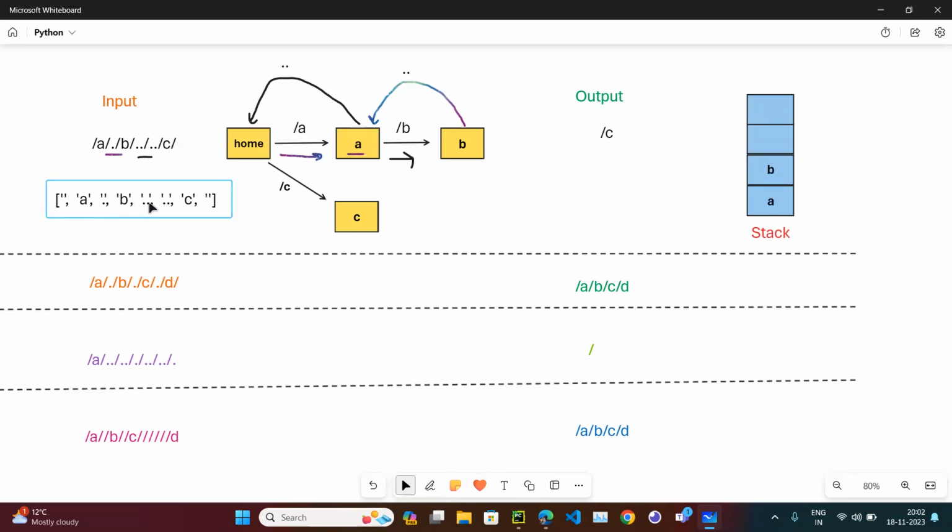Now we have the double dot. When we reach b and we see the double dot, we go back to a. So when we see double dot, it means we have to perform the pop operation because we are going one step back. Now our cursor is on a. If our cursor is on a, then nothing should be on the top. So as soon as we see double dot, we remove the top element from the stack.